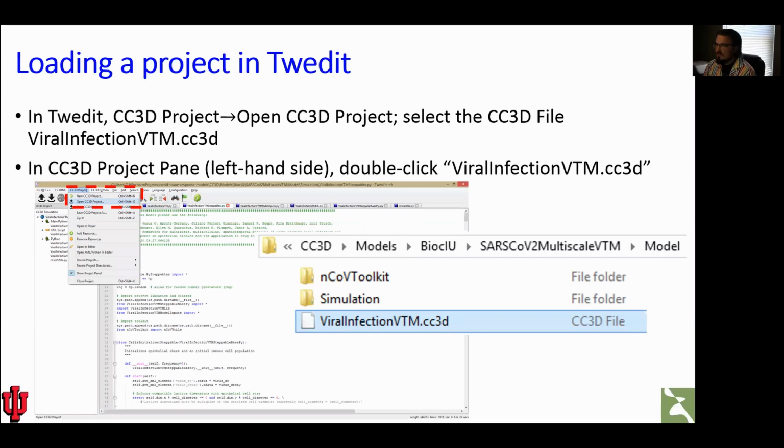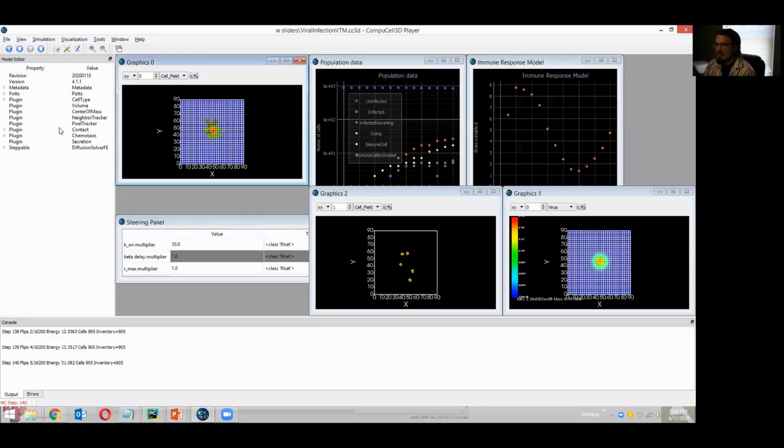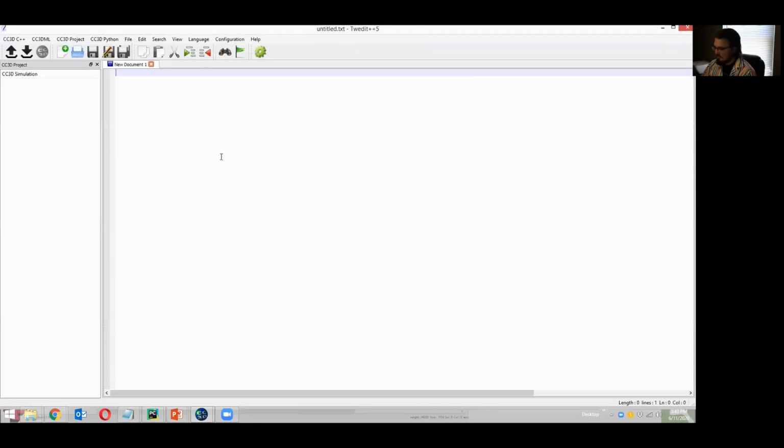And now, let's move to Twedit. Twedit is a program that we also develop and distribute that is specifically designed to facilitate model specification for CC3D based models. So both in the local installation and in NanoHub, you can immediately launch Twedit from Player by this button here, called Start Twedit++. And when you click that, it launches Twedit.